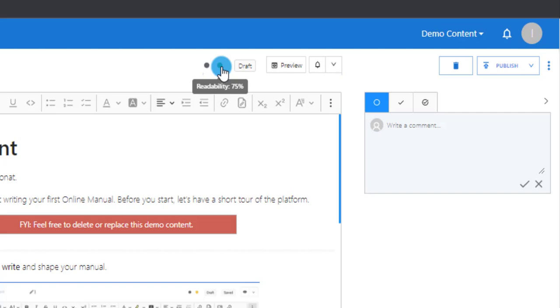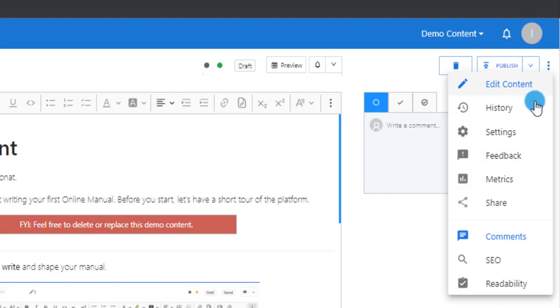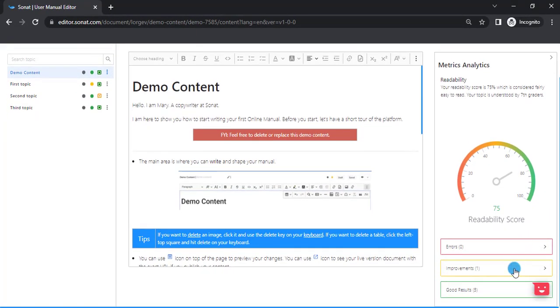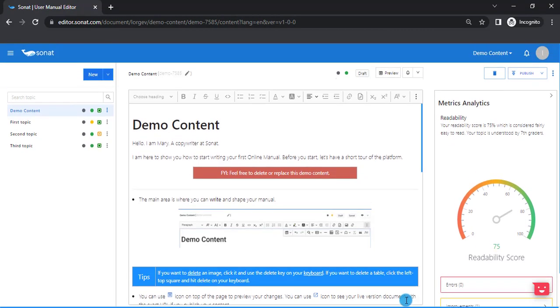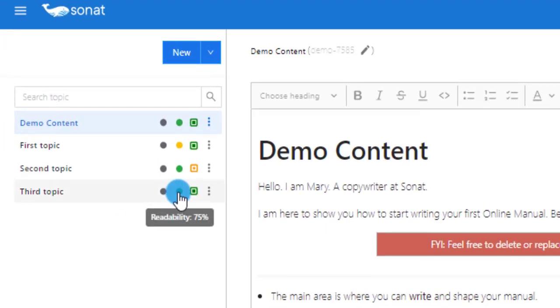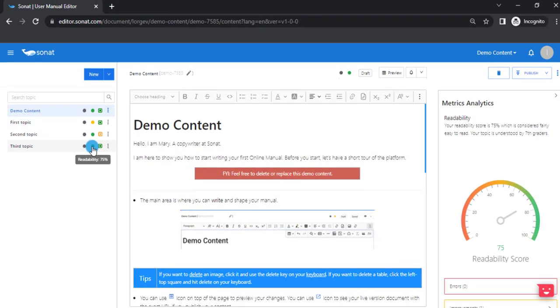To check the readability scores and metrics in detail, click the three dots next to the Publish button on the top right. Click Readability. Click Errors, Improvements, and Good Results to see each metric score and advice regarding improvement. As you open this panel, the readability icons of all topics appear next to each title on the document outline.